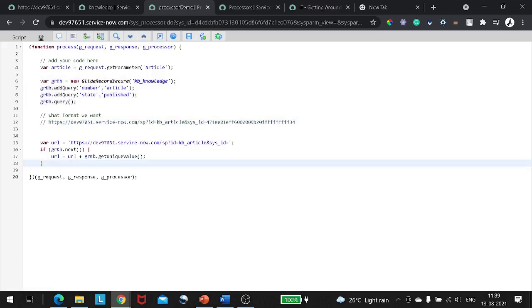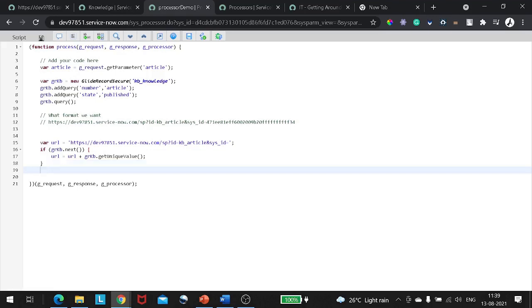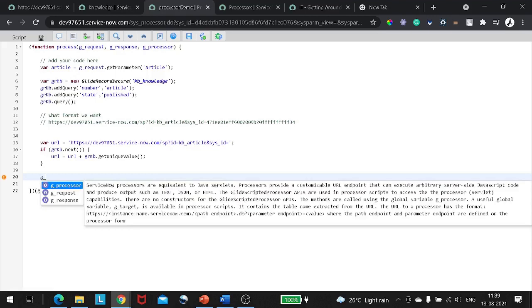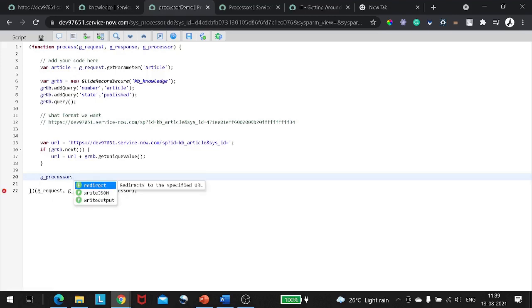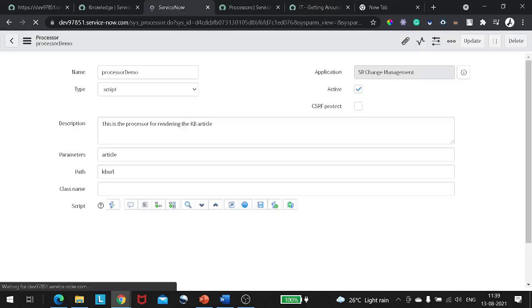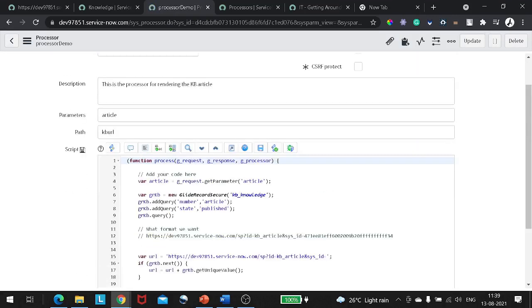And now once we get the URL, we have to just redirect to that URL, right? So it will be g_processor.redirect, and we will redirect to that URL only. So this is all done, which is required. We'll save it. Pretty easy, right? Processors are pretty easy.